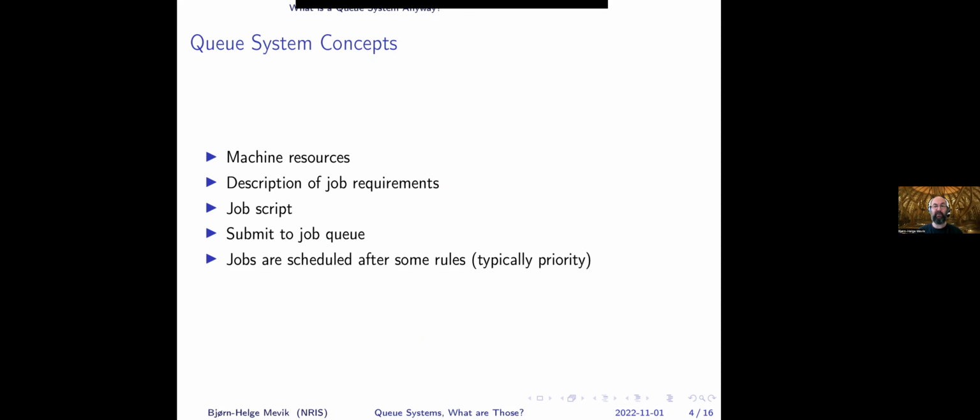In Slurm, it's sbatch. In other systems it's qsub or whatever, in all the queue systems. And then after a while, the queue system schedules the job, meaning it starts it on some node or some nodes, typically by priority, but it doesn't have to be that. We usually use priority, plus some extra stuff.